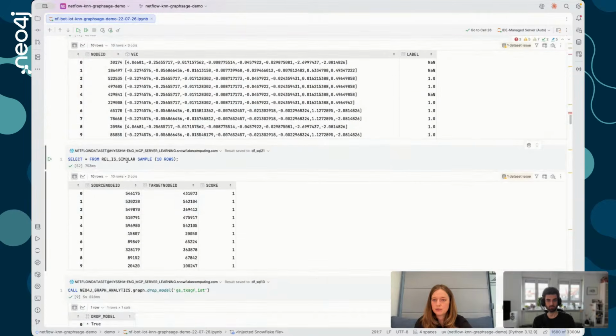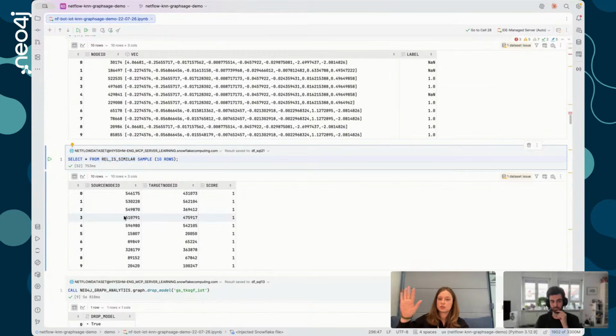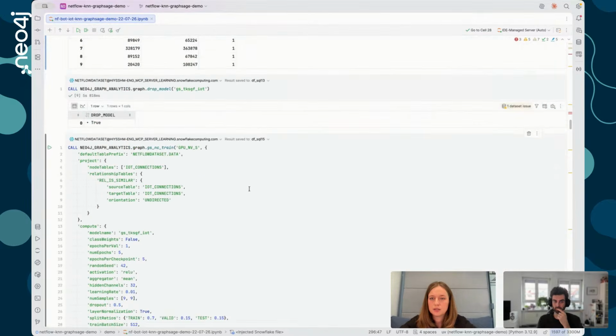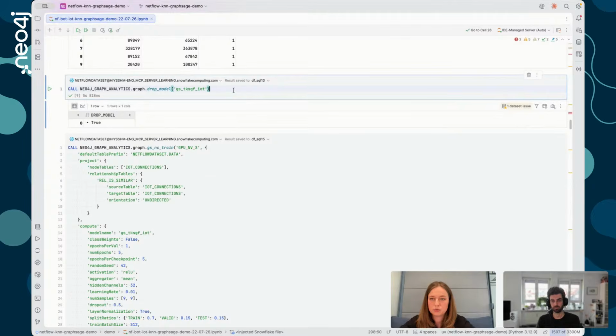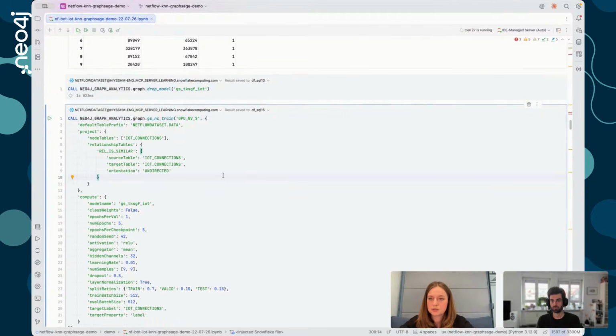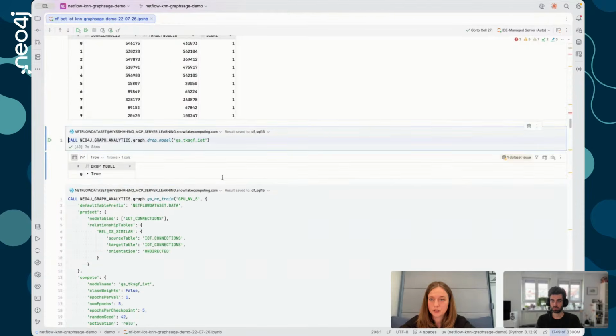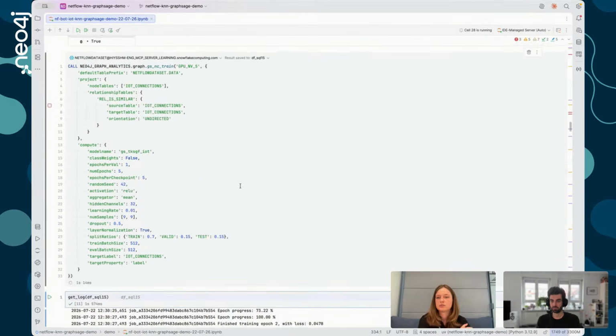So we also have the result of our KNN run. We have a table that represents the connections. We've got source node ID, target node ID, and the actual score. The score represents how close those are. Oh, I think that's because that was pre-run before. Okay, let's drop the previous model. Yeah, so now let's rerun.